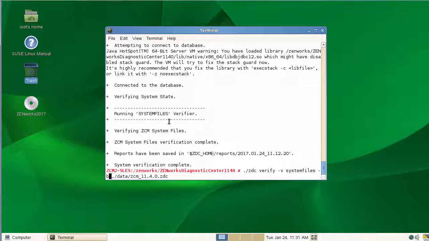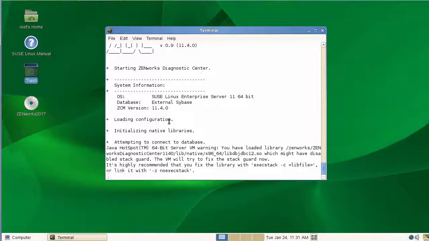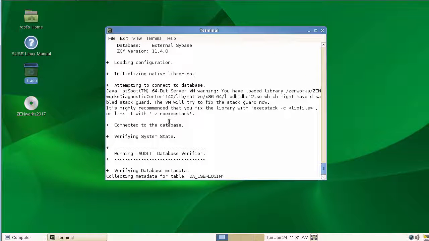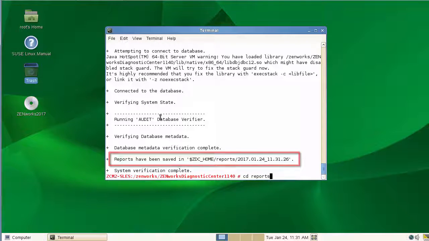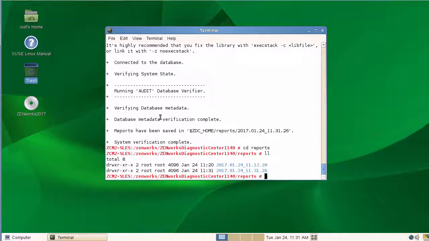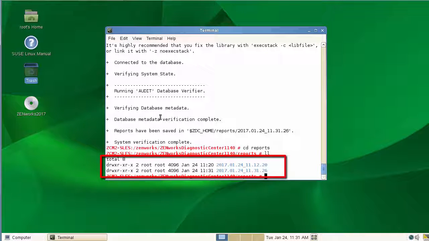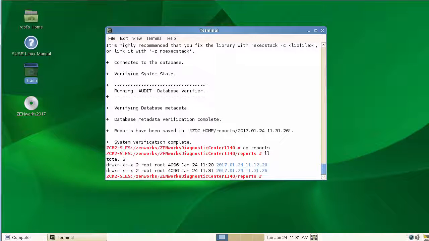Now that that's complete, let's go ahead and run the audit database from here while we're waiting for the other to complete. The audit database is fairly quick. So you want to check the reports out in the reports directory of the ZENworks Diagnostics. There's a date and timestamp for each time you run ZDC. So the first one is obviously the system files on this primary server. The second one is the audit database. If you go in there, select the index.html, it will bring up the report.